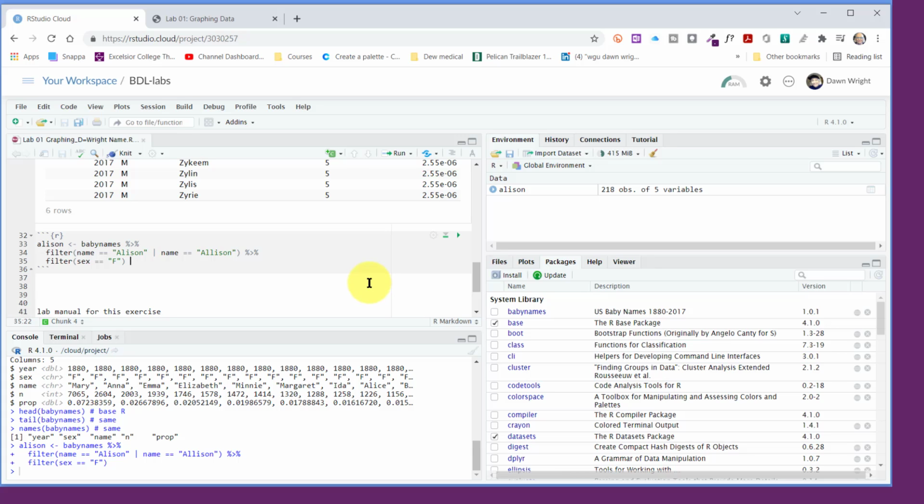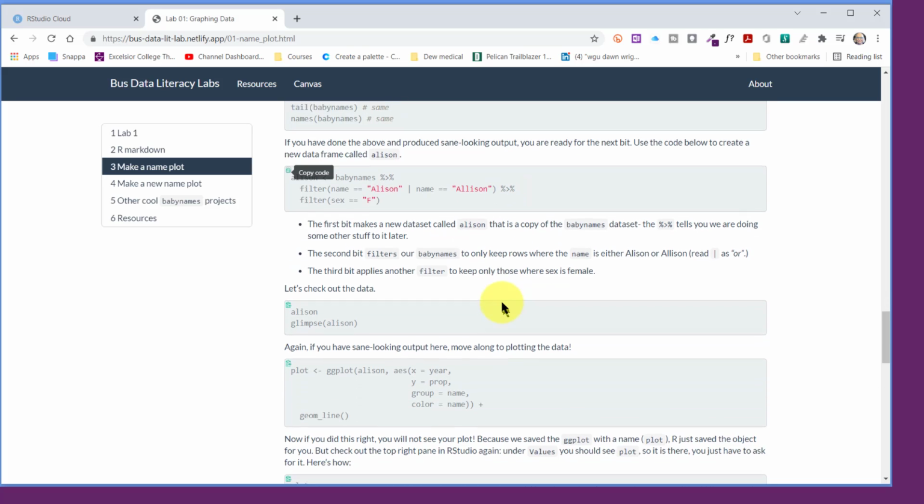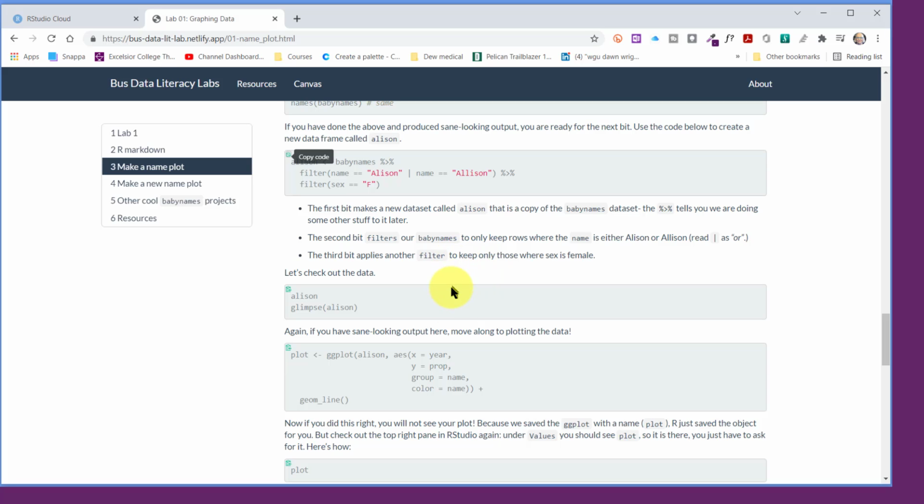So what we've done here, if we go back over to our instructions, it says it makes a subset, a new data set that is called Allison, which is that section of the baby names data set that has those two forms of the name Allison, and for which the baby was given a female at birth of F. And then it's telling us that it's set up so we can do some more things on that particular data set.